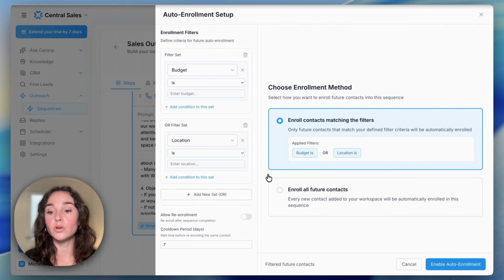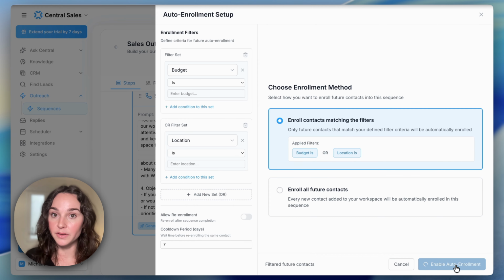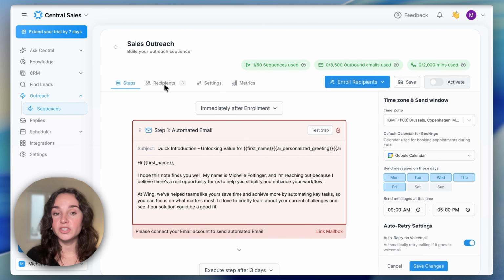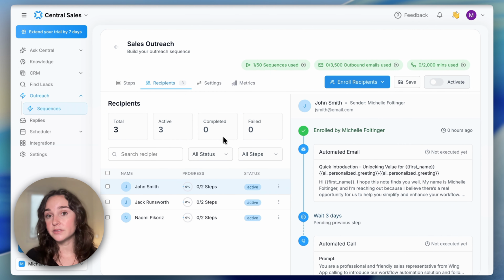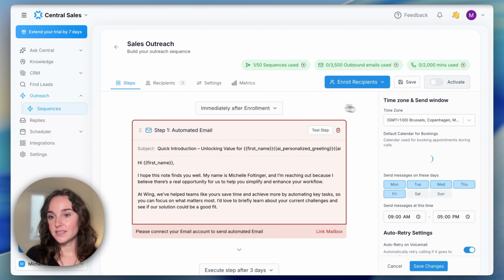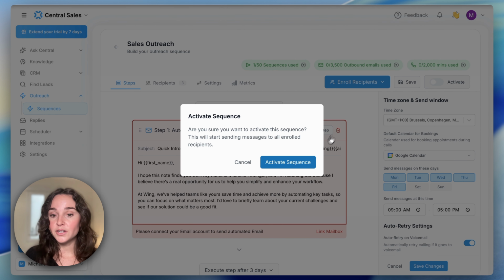Once people are enrolled, you can monitor progress in the recipient's view. You'll be able to see which step each person is on, and if each step was completed successfully. And if something fails, it will show as failed. When you're ready, you can activate the sequence. If you're currently inside your send window, it'll send immediately. Otherwise, it'll send at the next available window.